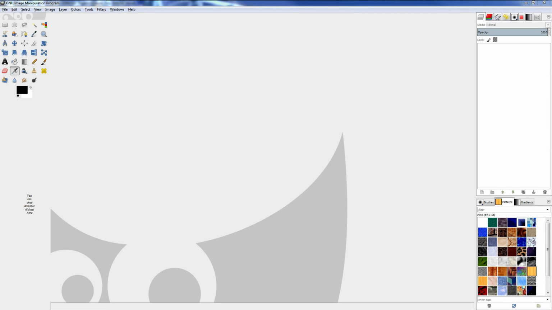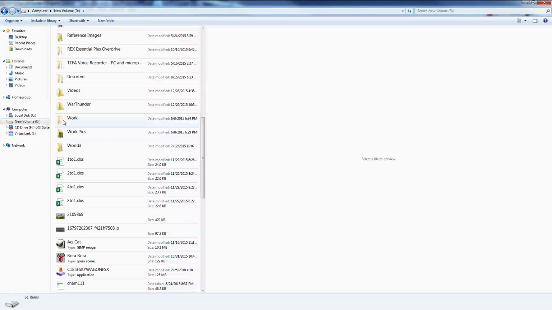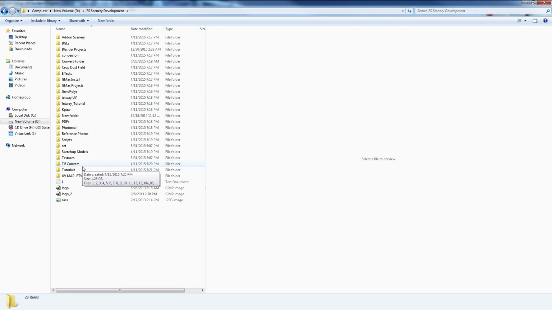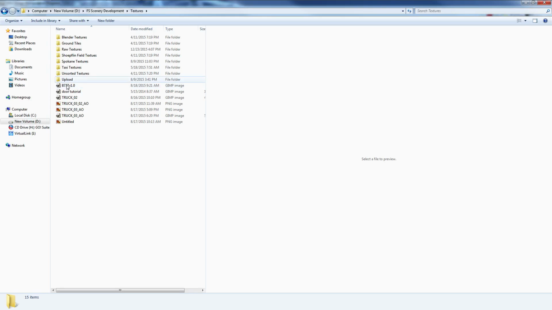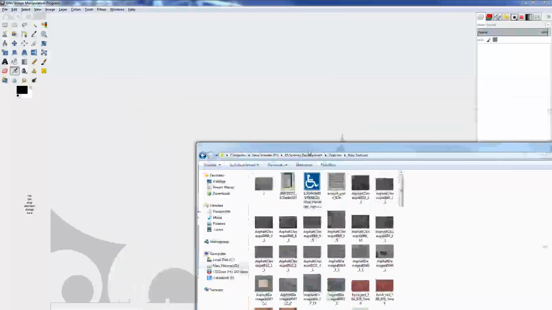So I also want to go pop over to CG textures here, just in case there's something I feel like I need to download. But let me go ahead and navigate to my FS Scenery Development folder here and find all my raw textures, which again are in a folder. Imagine that.